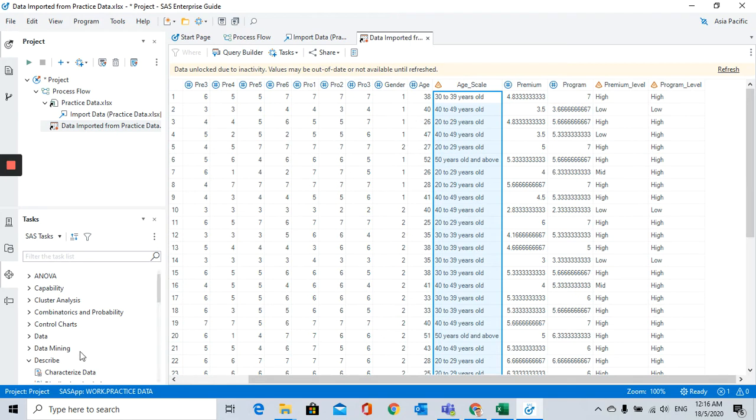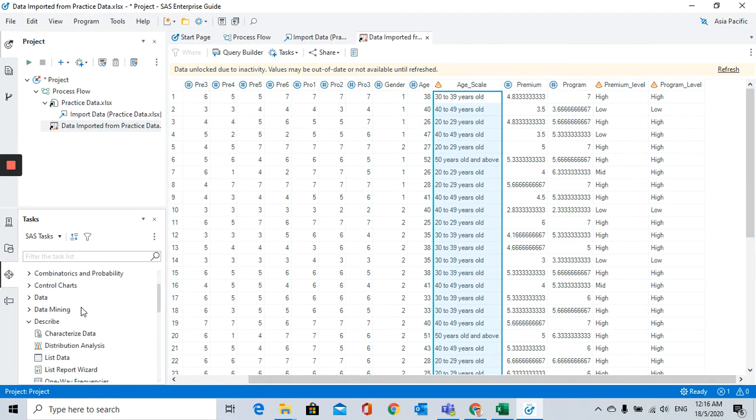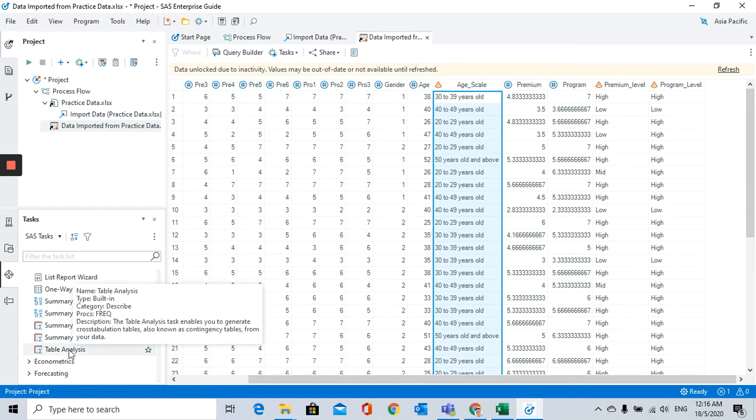So to do cross tabulation, all right, you need to go to Task, okay, and then it's under Describe. If you cannot see it, you just click on Describe, you bring it out, and then choose Table Analysis. Okay, so Table Analysis is actually very similar to a pivot table in an Excel spreadsheet. In SAS, it's called Table Analysis, and it is used to do cross tabulation. So just double click Table Analysis.